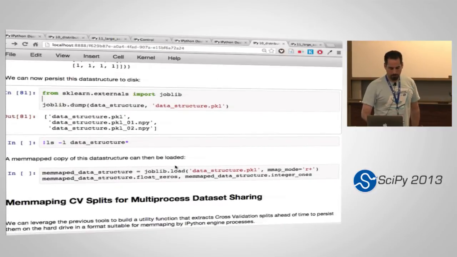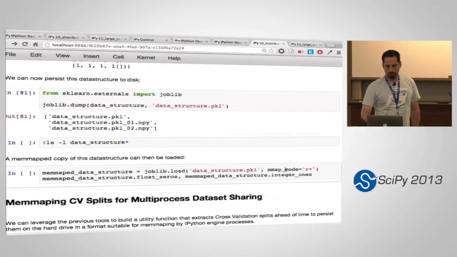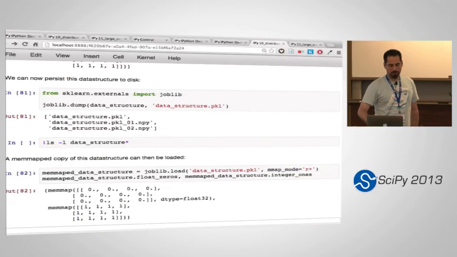To memory map using joblib, you can just pass the memmap mode argument when you reload the data structure. So that makes it trivial to memory map any kind of complex set of NumPy arrays. And in particular, this is useful for the SciPy sparse matrices because they are just a bunch of 3 different NumPy arrays, so you can memory map them this way.